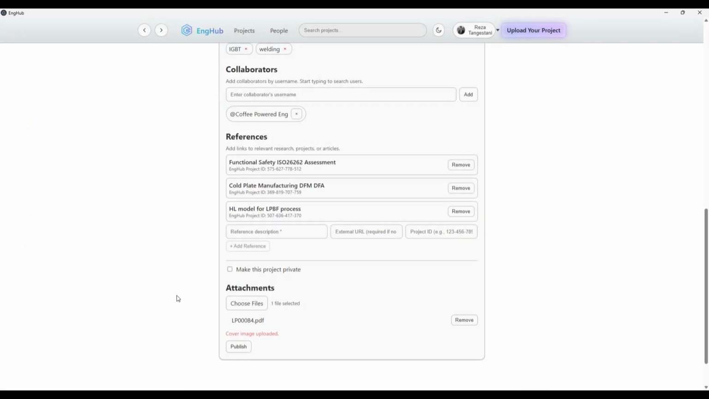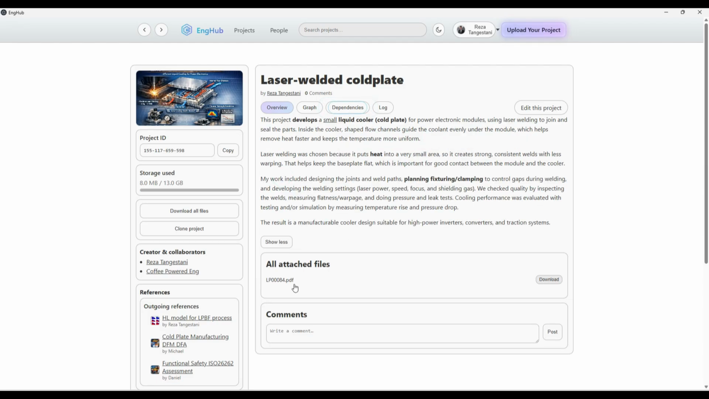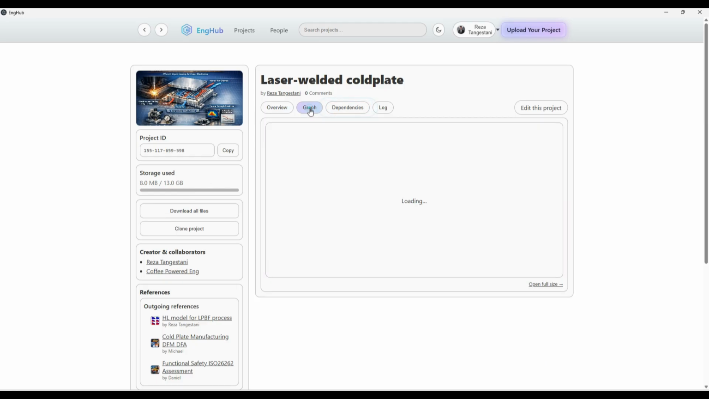After uploading, all this information is displayed on the main page, such as the storage used by this project and the description. Now, instead of searching through the shared drive folders, this software presents all that information in an organized manner.